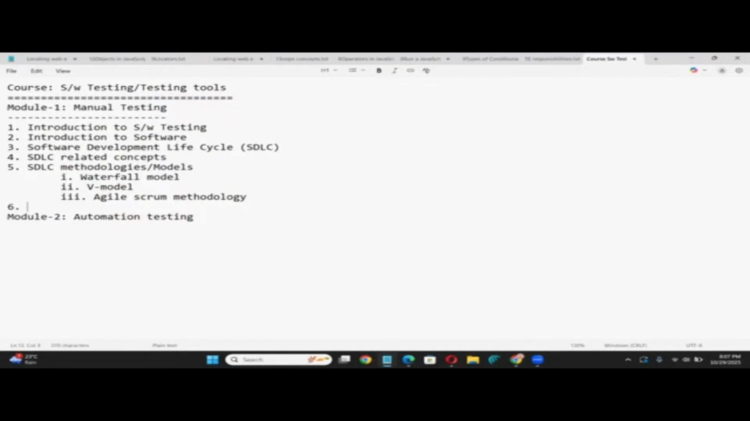After that, we have the testing methodologies, such as white box testing, WBT. Second one is black box testing, BBT. Third one is gray box testing. The testing methodologies: white box testing, black box testing, gray box testing.